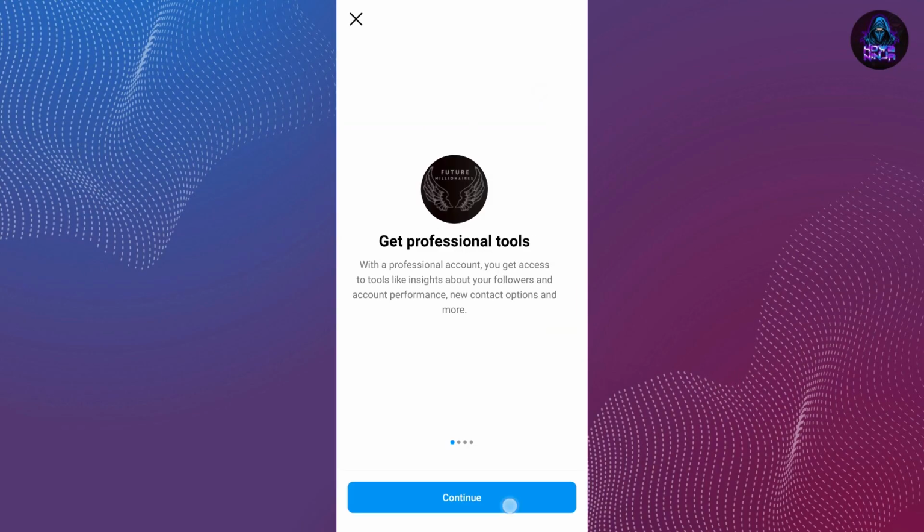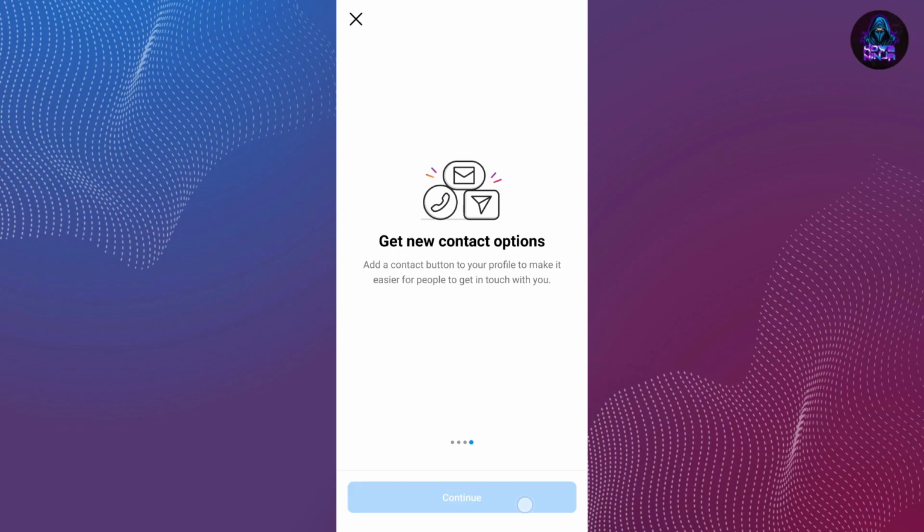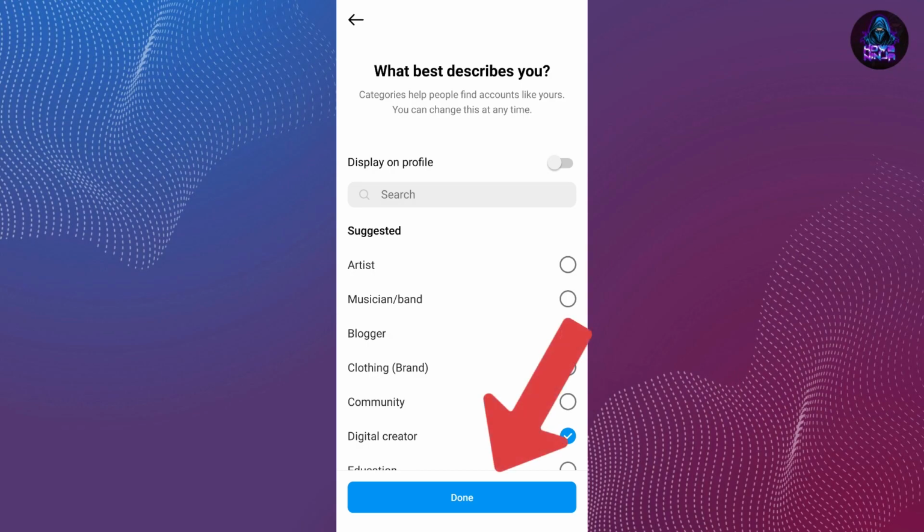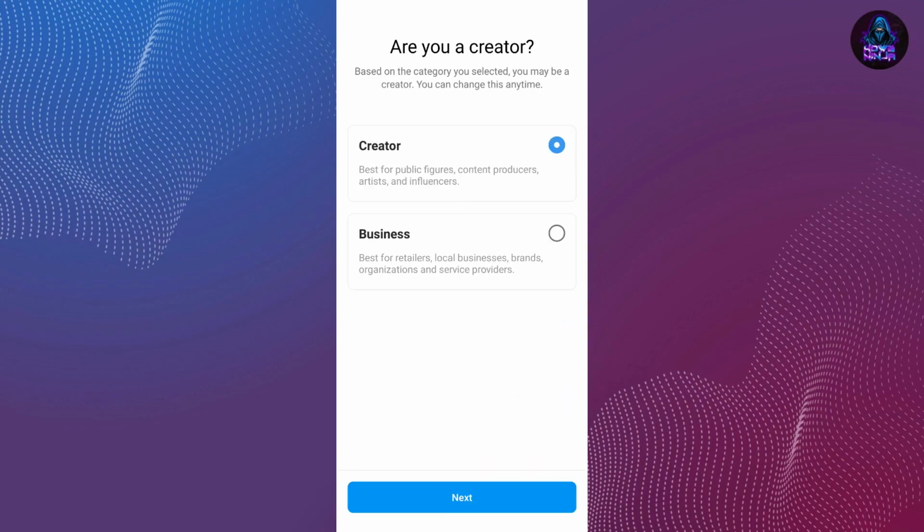And then you are going to tap on switch to professional account. After that, you are going to tap on continue 3 to 4 times, and then you are going to select a category which best suits your Instagram account. For now, I'm going to tap on digital creator and then tap on done. Then you can either select creator or business. I'm going to go with creator. Once you have selected that, you can tap on next.